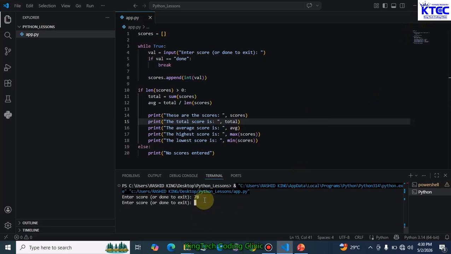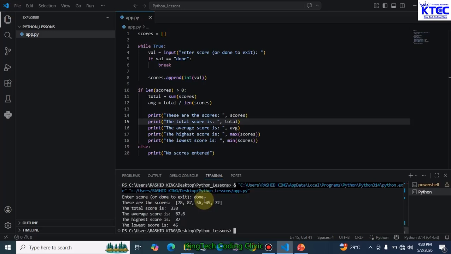78, press enter. 87, press enter. 56, press enter. 45, press enter. 72, press enter. Now done. So once you press done and press enter, it's going to exit, and first of all it will display the various scores. These are the scores: 78, 87, 56, 45, and 72.